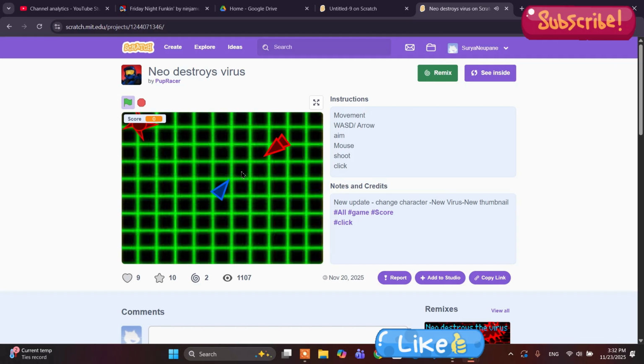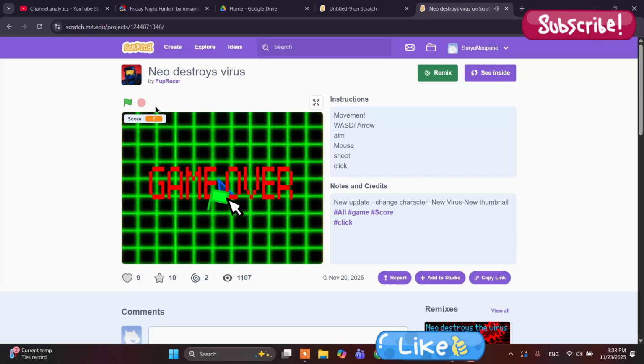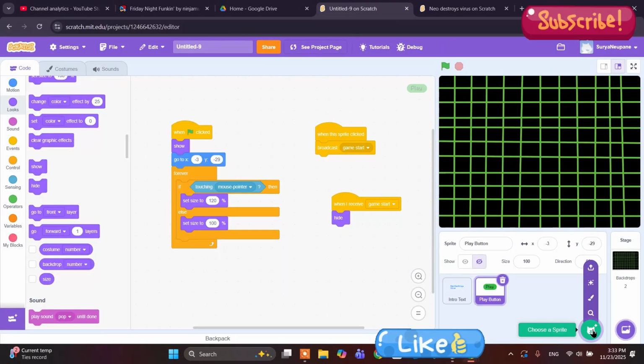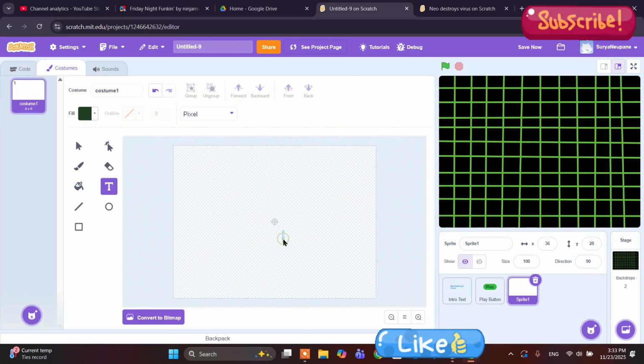Now next, let me see what we have got so far here. Clicking the play button. Yeah, so let's make the player. The player actually has a direction, so it just points in the direction where the mouse pointer is. Yeah, so let's make that functionality. For that, let's make our player. So let's choose a sprite, and instead of choosing a sprite, we are going to paint our own sprite.